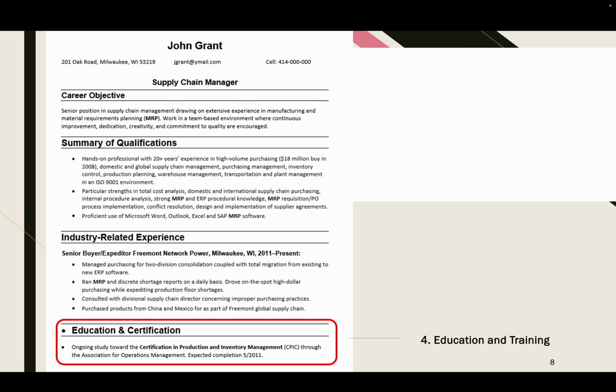Lastly, we want to include our education and training. So whether that's a bachelor's degree, master's, certification, associates, we want to make sure that we put that in here, including the date that we are expected to complete the certification or the degree, or if you did complete it, make sure that you're putting the completion date with a month and a year would be great.